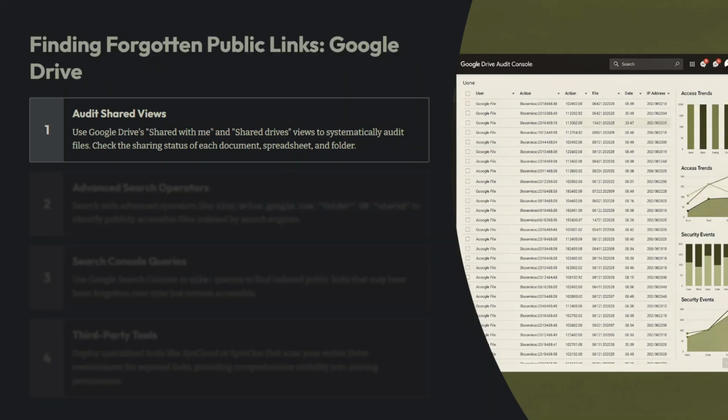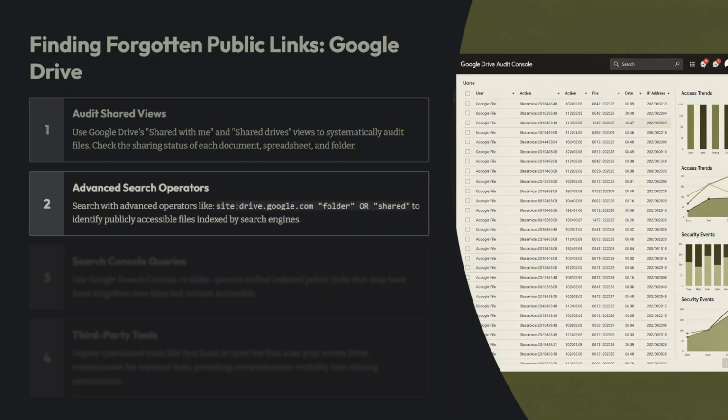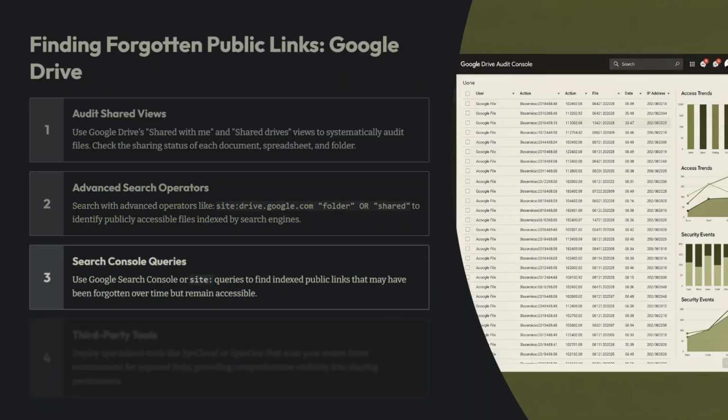So the second, more advanced method is utilizing search engine indexing queries. You can use specific search operators like site:drive.google.com, folder, or shared in a search engine to see what Google itself has already indexed. And you can find your own files that way. Potentially. If you manage a domain, using Google Search Console is even better. It will reveal indexed public links that belong to your organization. The goal is simple. If the search engine knows about the link, your security is already compromised.